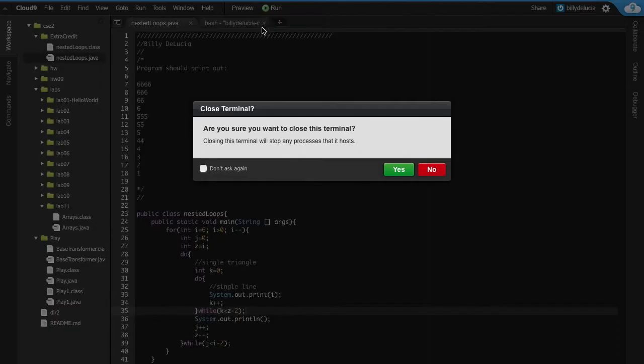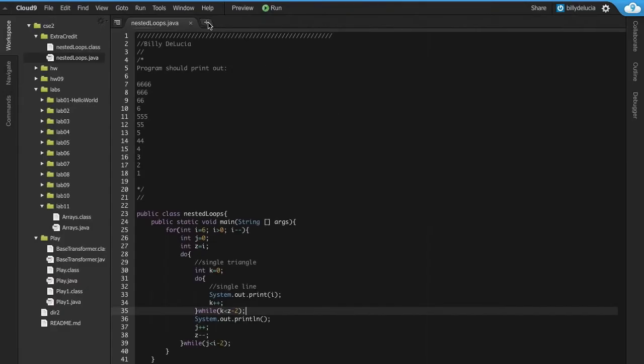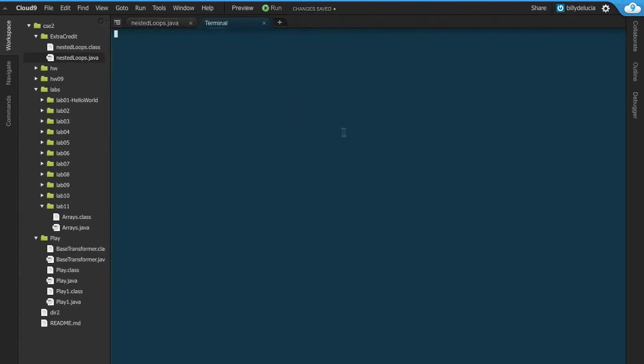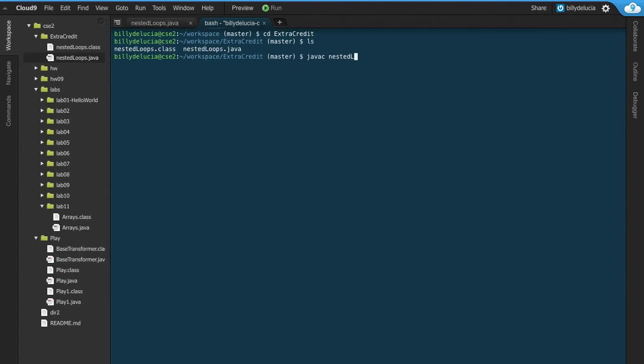All right, so let's go ahead and recompile this. So first let's save our work in our new terminal. We'll go to this extra credit folder I put it in. See the extra credit. Make sure our NestedLoops.java is there, and then let's compile it using this javac command. So this NestedLoops.java works. Let's see if it runs. And moment of truth.